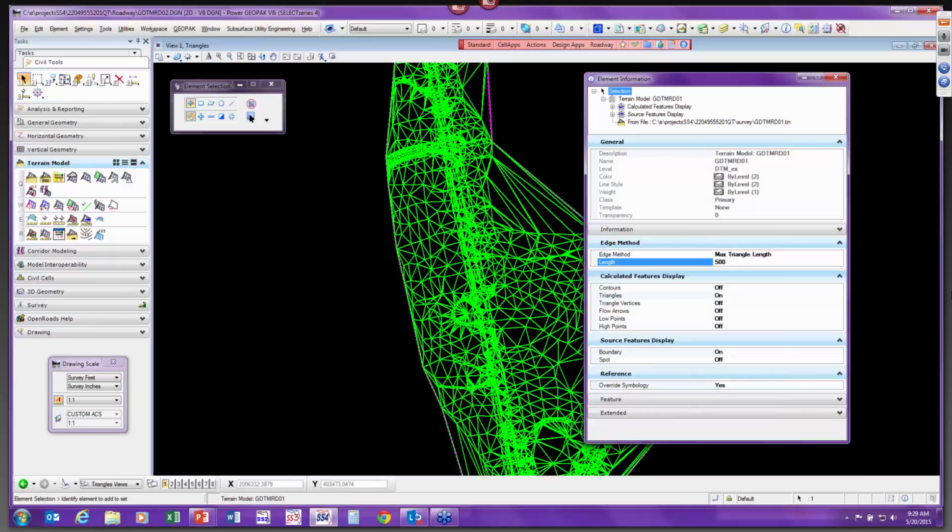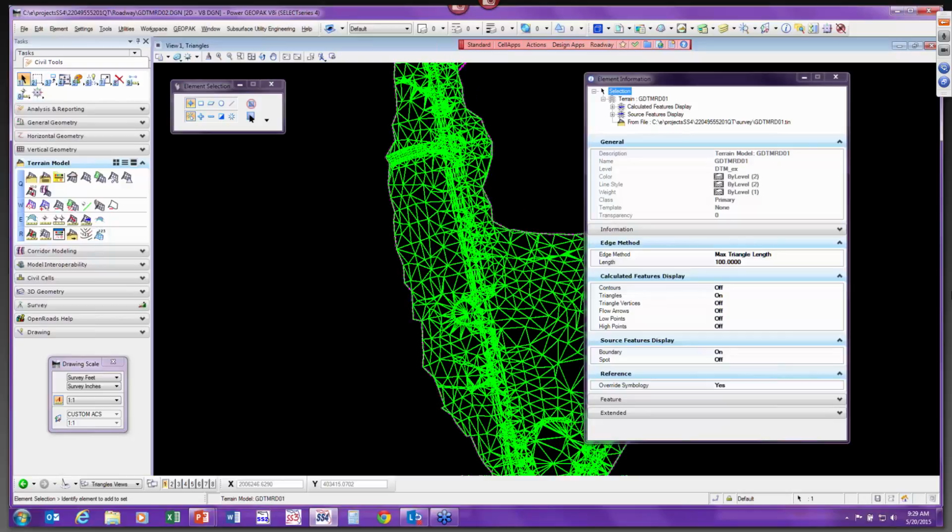Let's take that in half and say, what do I get every 500 feet? Notice right in here, see how that changed? What if I made this 100 feet? Okay, so that you can change the view. All the information is still there.